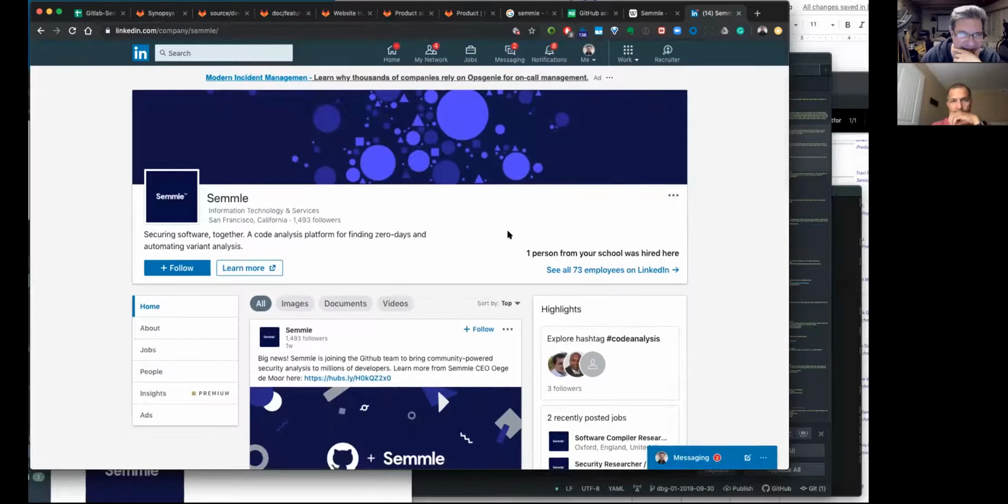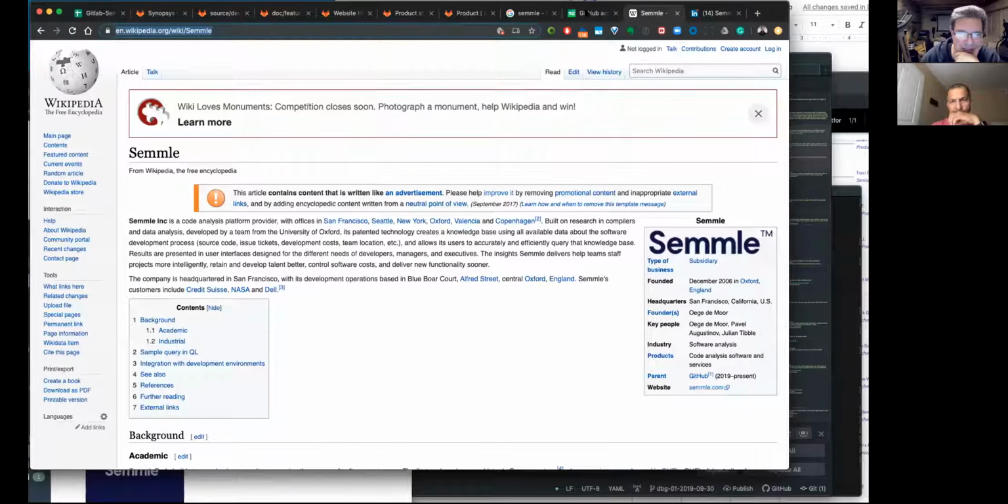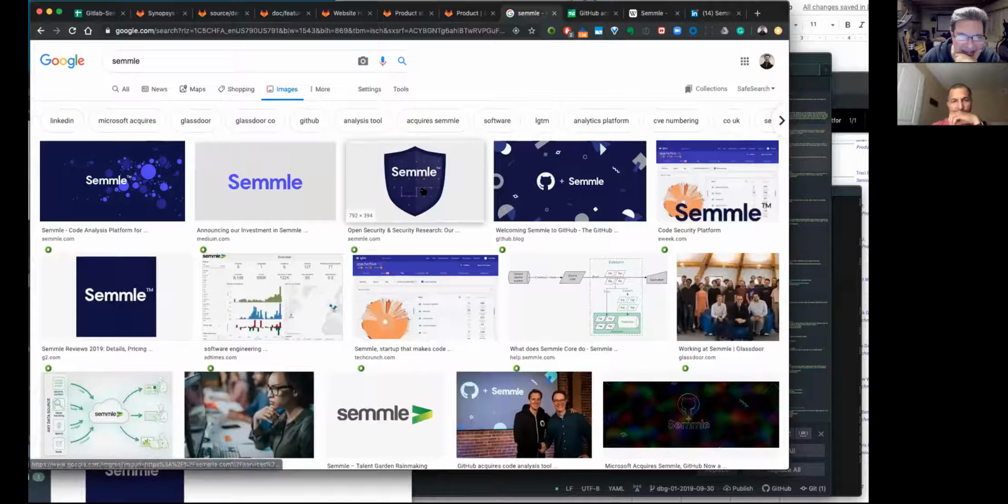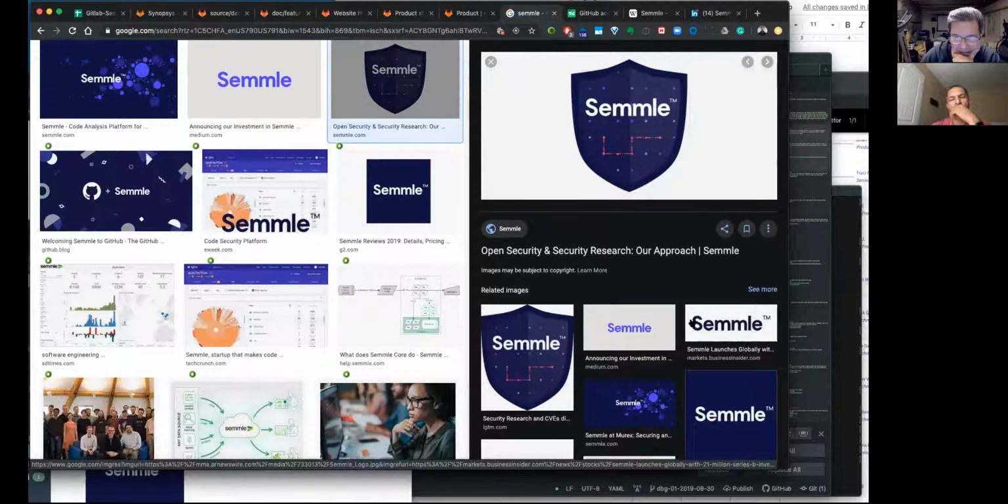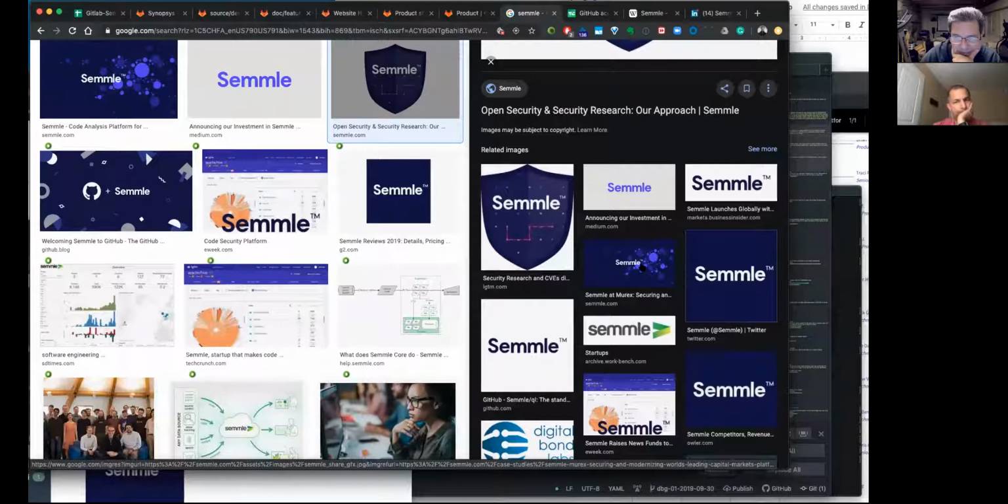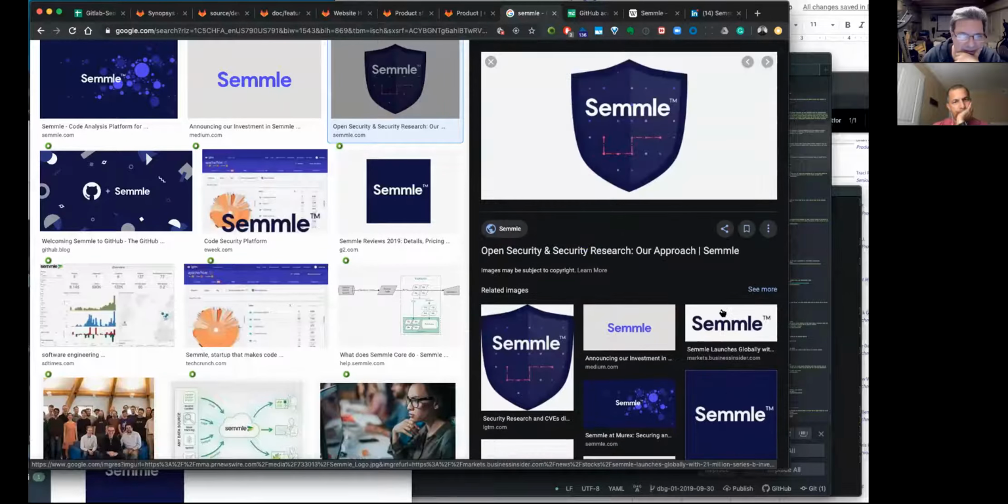Lucky they got the Octocat now. I'm gonna take some creative license here because that sucks. I don't know where this is from, SEML.com. Why don't I use this one? It's a shield. It's for a different. It says open security and security research, right? So it's more for their researchers group. Fine. We do this boring logo.